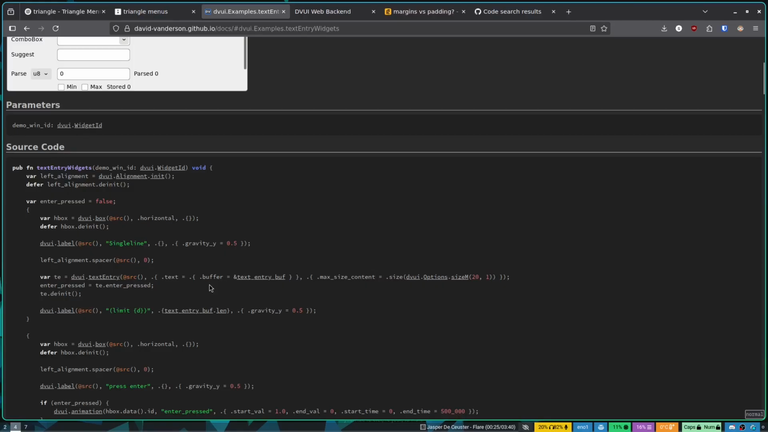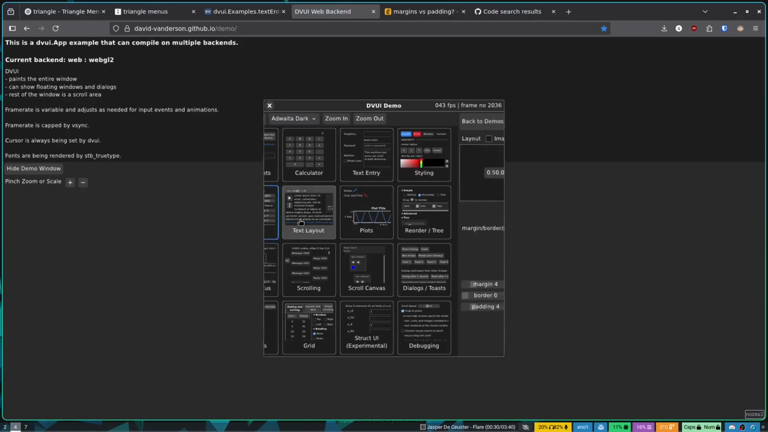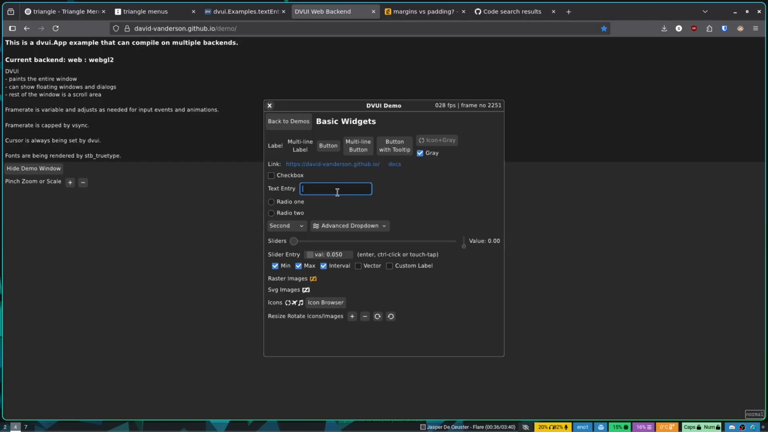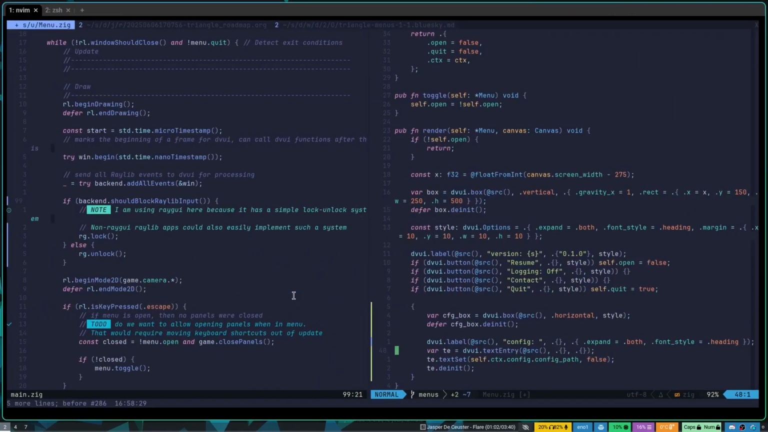Text entry. I mean, wait, let's just check if it was working. Not there. Basic widgets. Yeah, it was working here, wasn't it? Let's check. Text entry, enter pressed equals te.enter pressed. And it just deinits. Buffer equals, okay. I think that's what I need to do. Let's try that.